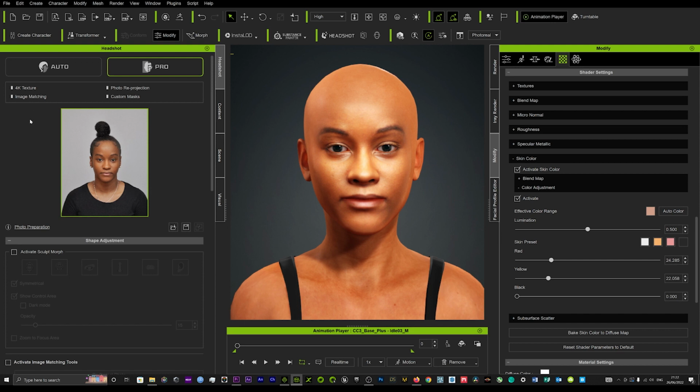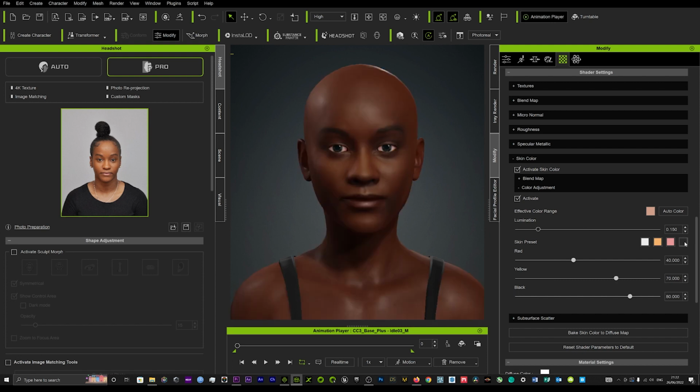Because we are working with a black model, what we want to do is click on this panel here once we've activated the color adjustment, and turn her skin a little bit darker than it would be, and then we can go to the illumination section and start to bring that up a little bit, and we can then start to see the overexposures in the skin have gone. And we're getting a bit more consistency around the face.